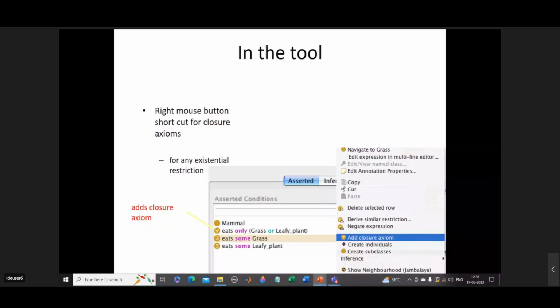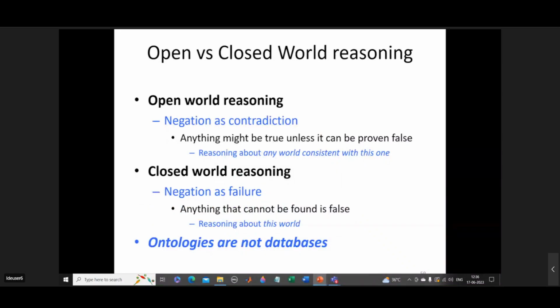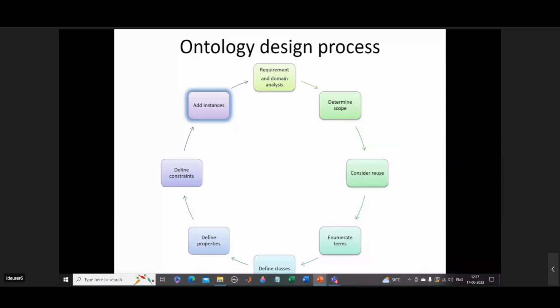Okay, you can use it as the tool. So you have an open versus closed world reasoning. Open in the sense of negation as contradiction, and closed means negation as failure. So you can say that ontologies are not databases here.